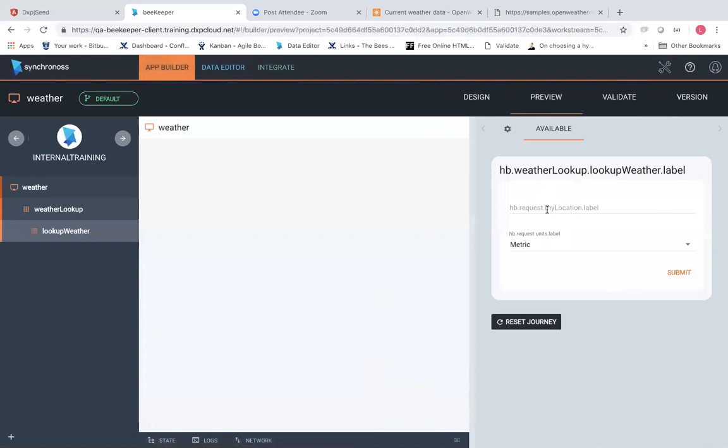In the real world, rather than the user seeing that, we can also give it a translation. So we can also rename this predefined dot notation label to something that the user will more easily understand. That will make it a bit more clear for the user. So we can call this one, what is my location? Rather than viewing hb.request.mylocation.label. We can also do the same for units as well. Of course, we've also got app ID on here. We don't need to do that because the user cannot see it.